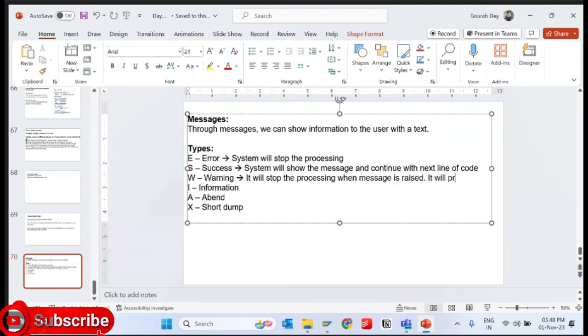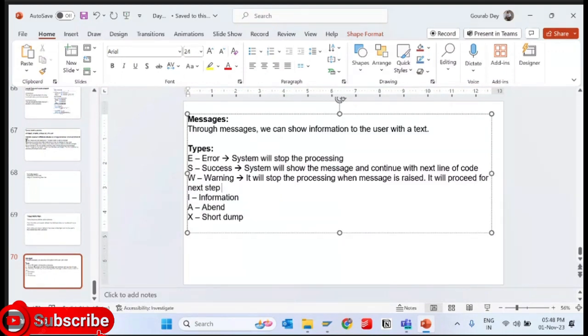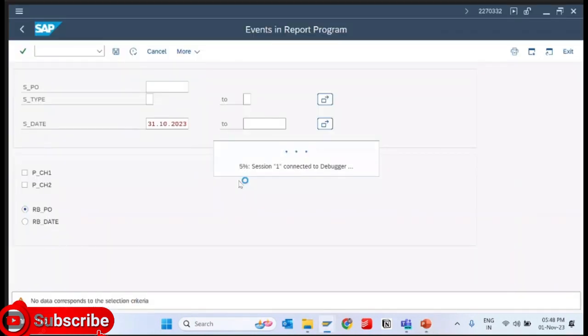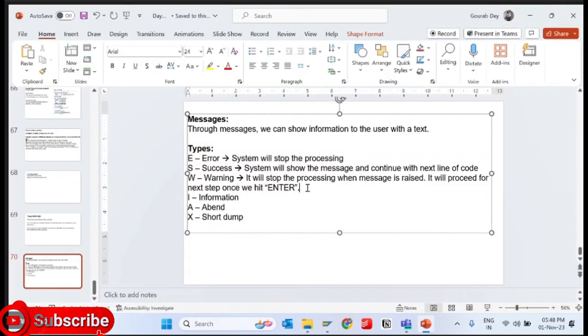It will proceed to the next step once we hit enter. If you don't want to proceed, then you can stop. You can put /n or something like that. Okay, so it's kind of a warning.